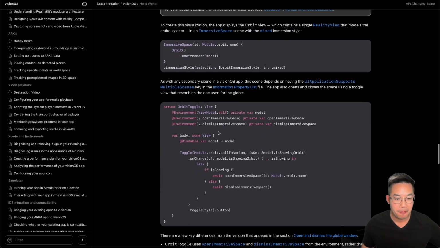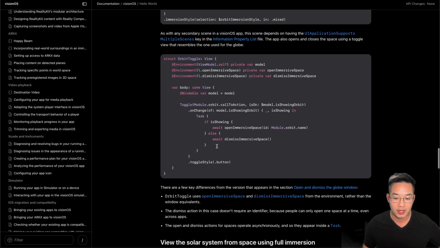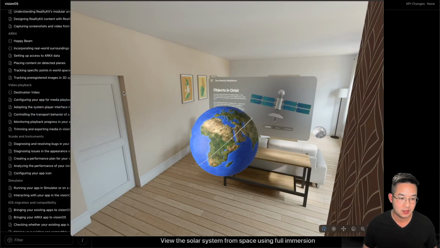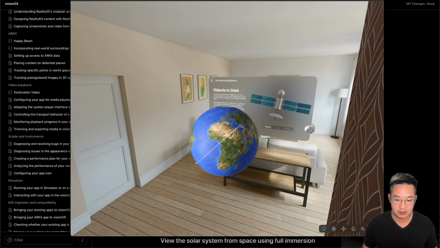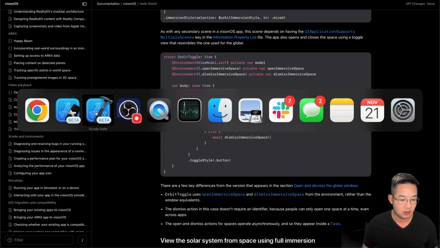All right. As with any secondary scene in a visionOS app, this scene depends on having the UI Application Supports Multiple Scenes key in the information property list file. This app also opens and closes the space using a toggle view that resembles the one used for globe. Here's orbit toggle. We open and close it in the same way, but we're opening and closing the immersive space. We can see this toggle here. And it just works in a similar way: by moving the Earth out of the way and clicking this orbit button, it disappears. All right, let's take a look at the code.